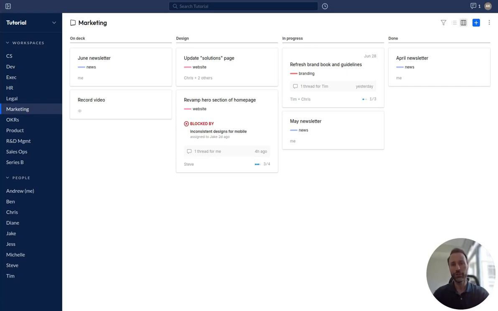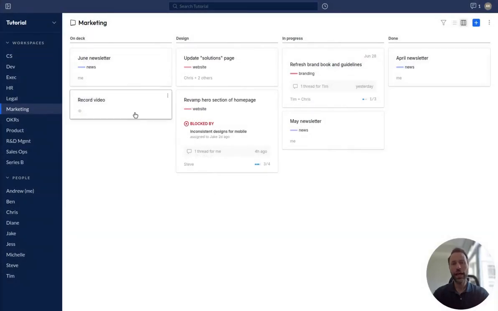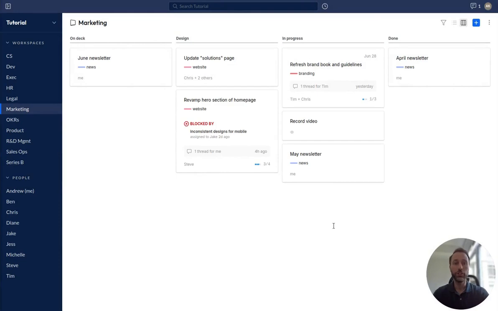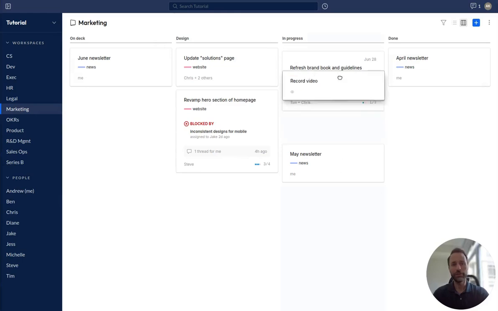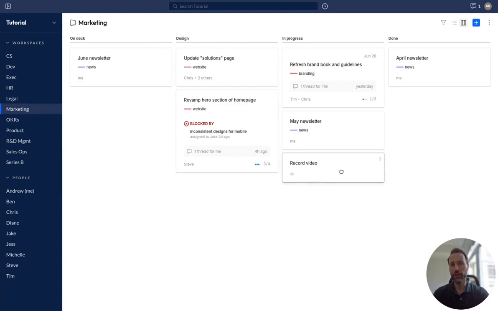To change a workspace's workflow, just click the name and change the workflow right here. I would recommend 8 or fewer steps just to keep things manageable. As you work on topics, just drag them across your workflow so it's clear to you and everyone else on your team where the work currently stands. Move them to the top to indicate higher priority, or to the bottom to indicate lower priority.